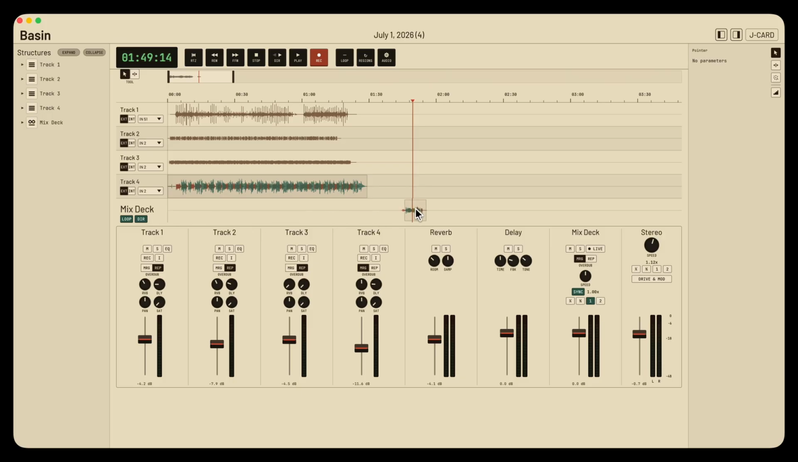So I'm just going to make a little bit of a stack here. Drag to select everything, press C to turn it into a crystal. It's kind of a wild one. And go over to the structures panel. We'll just take a look on the mix deck. There's that crystal, and it's made up of 4 clips.